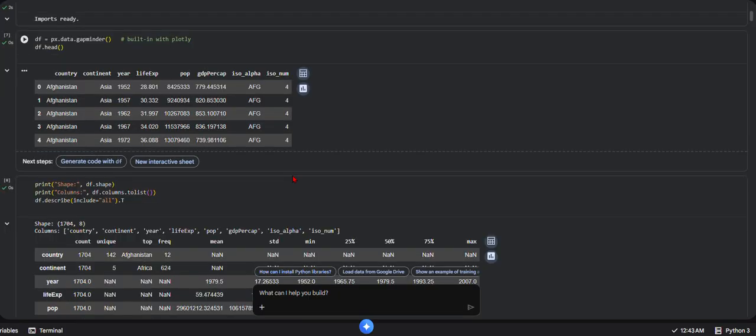Now for the dataset. I'm using Gapminder, which is bundled directly inside the Plotly library. This avoids common Colab problems like a broken dataset URL or GitHub rate limits. The dataset includes country, continent, year, life expectancy, GDP per capita, and population.